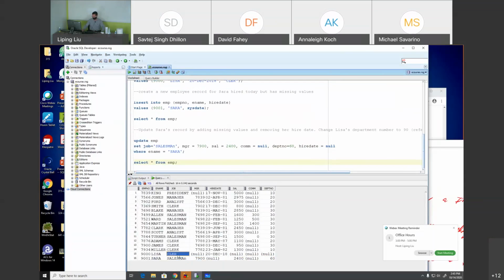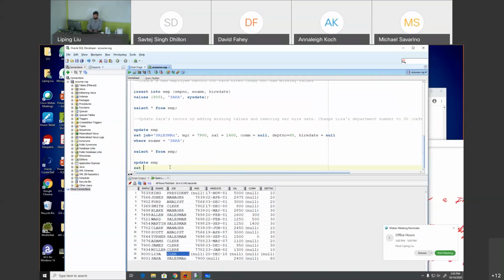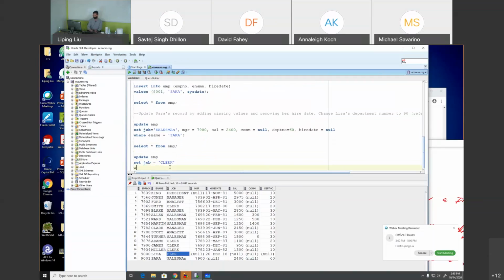Okay. Now let's try to change Lisa's job title to clerk, not clerk. Okay. So let's do that again. So update EMP set job equals to clerk. Okay. And then say where. So how do we say Lisa? So we say EMP number equals to 9000. So that will be specified, the action will be taken only on this row, on this record, okay, instead of for everyone. Okay. So let's run this.